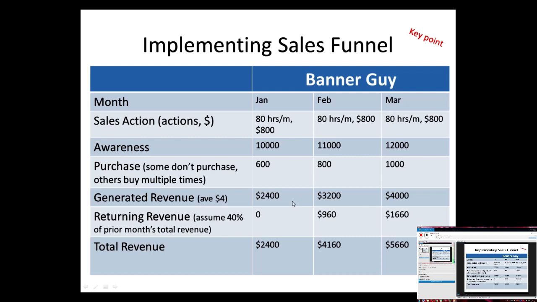And so if you're trying to estimate what sales will look like in the future, then you would have to assume that some people will come back next year. Then if you add those numbers together, your generated revenue from advertising and then the returning revenue, that gives you the total revenue. So that's how you could use these estimates, sales funnels, to try to figure out how your sales will grow over time.